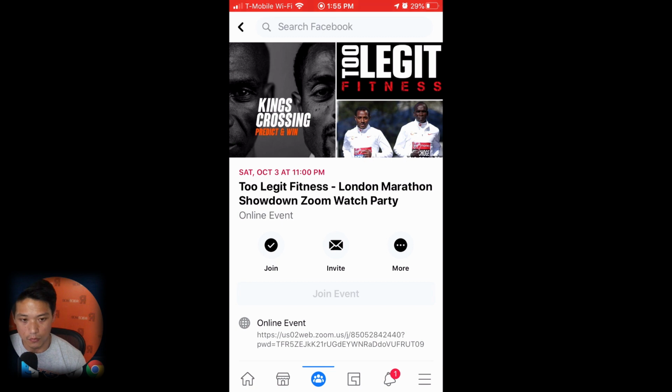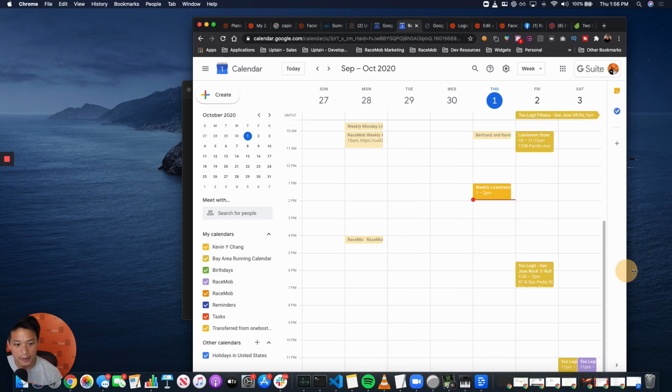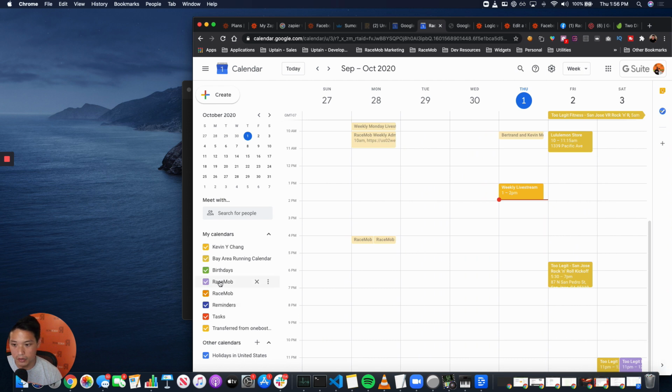So we'll switch back to the desktop now, and I can show you what's happening with the website. Okay, so now we are on the website, and as you can see, when I clicked on Add Event, that event for 11 p.m. on Saturday is now appearing under the RaceMob calendar. When I'm looking at the RaceMob calendar, I now see Too Legit Fitness on Saturday. So that's just the easy way to add your events from Facebook directly onto a Google Calendar.